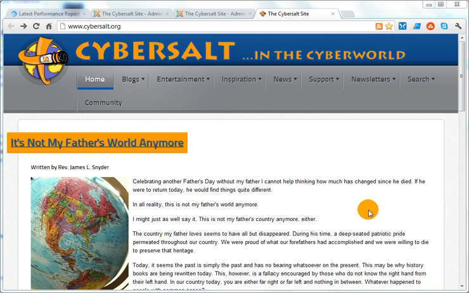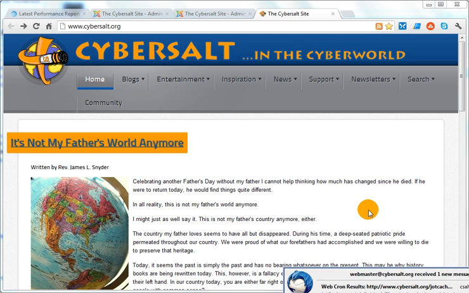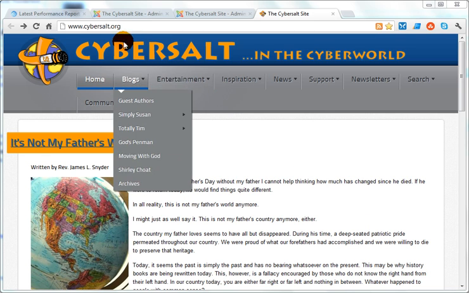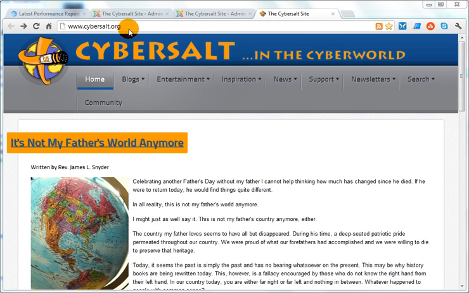So it's a caching program, and instead of constantly, every time a page needs to be reloaded or someone visits a page, it will actually look for the image that it saved for that page. So here we are at the cybersalt.org web page, and I'm viewing the home page. I'm just going to select that URL and return, and that loaded quite quickly.